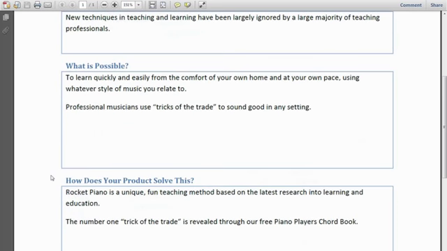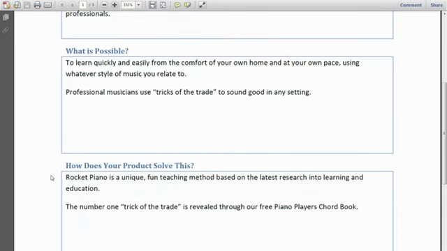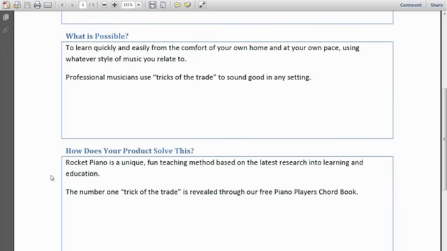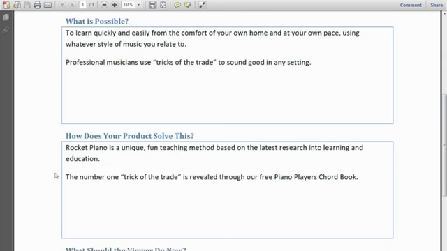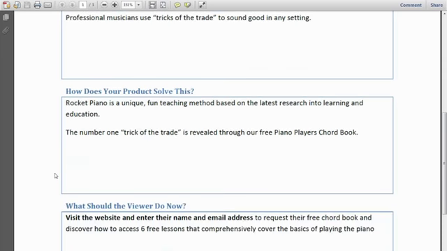So anyway, how does this product solve the problem? Rocket Piano is a unique, fun teaching method based on the latest research into learning and education. And from my own aspect, how I can add value here, the number one trick of the trade is revealed through the free Piano Player's chord book. I can't say it, but I can write it down.